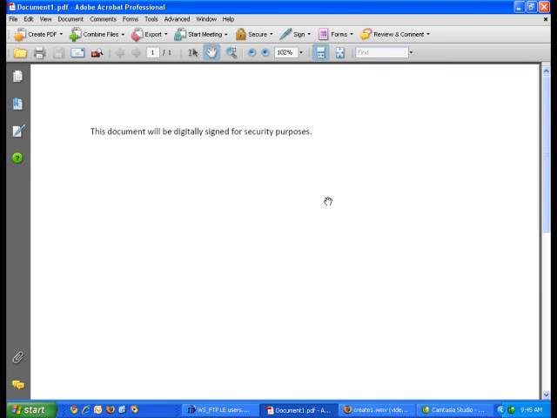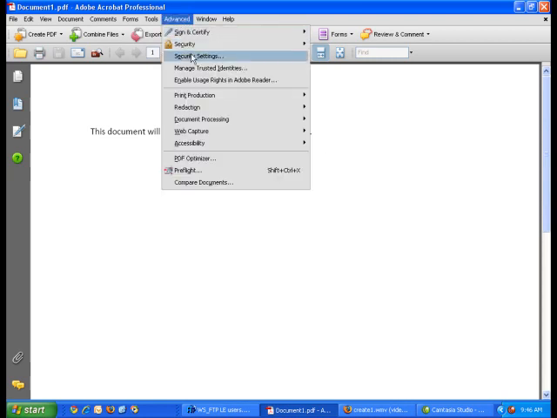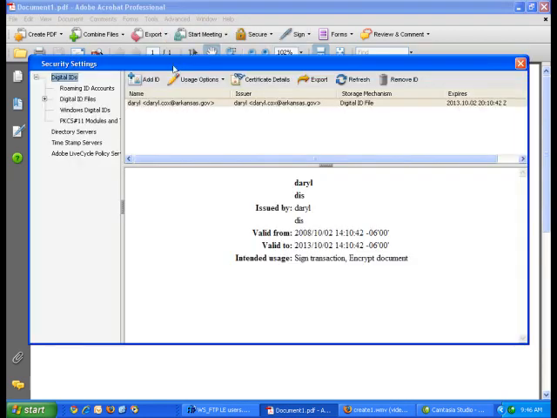This tutorial will demonstrate how to apply a digital signature to an Adobe Acrobat document. First, we will need to create a digital ID. To do this, go to the Advanced tab, Security Settings, and Add ID.